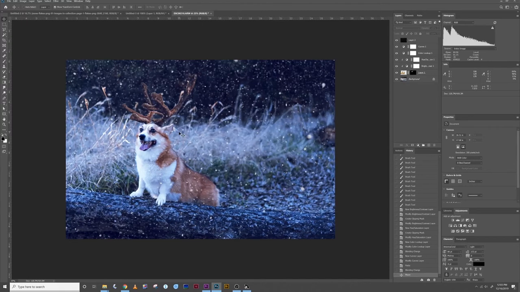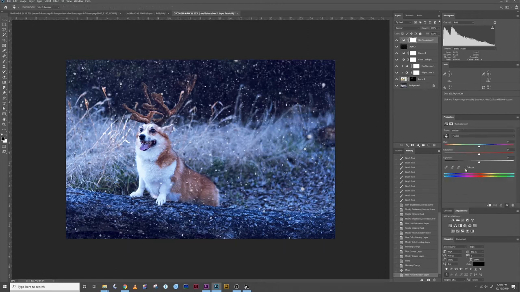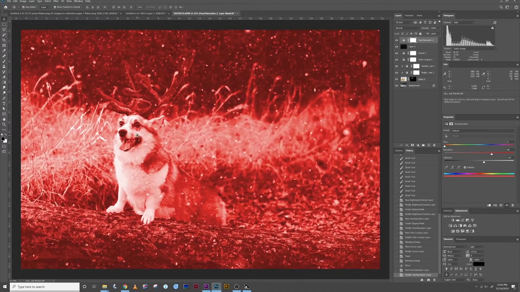What's iconic about a reindeer? A red nose. So we need to add a red nose to our rain dog. And we can do that with another hue saturation layer. In this layer, we will colorize. And by colorize, we're turning everything a certain color. And this will be red. We'll make the saturation pretty high, bring up the lightness so it's a little bit lighter. And this is going to be the red color of our nose.